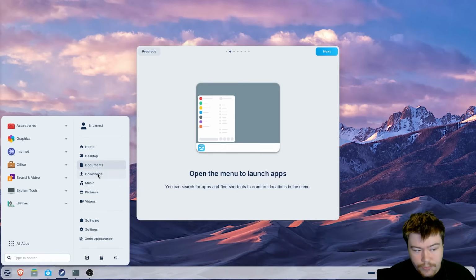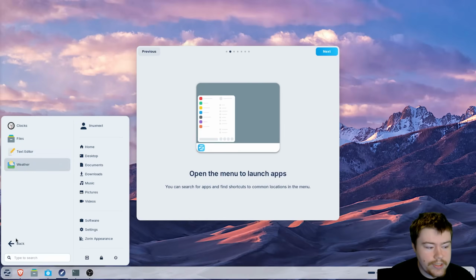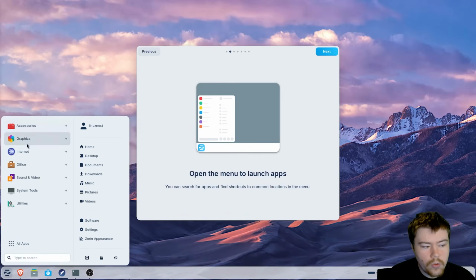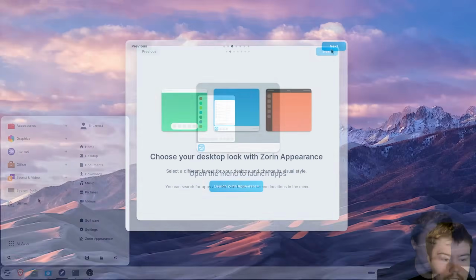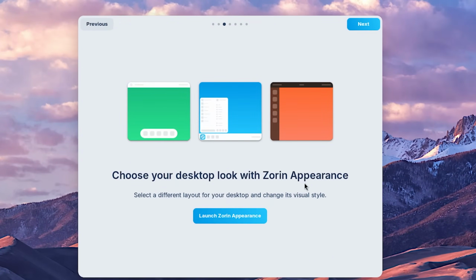You can go home, desktop, documents, like all your files. You can launch the software store, settings, this is your own appearance. You can go per category, so accessories, graphics, internet. And when you install applications, they will all be put into these categories depending on what the application is. Then it says choose your desktop look with Zorin Appearance. Select a different layout for your desktop and change its visual style.